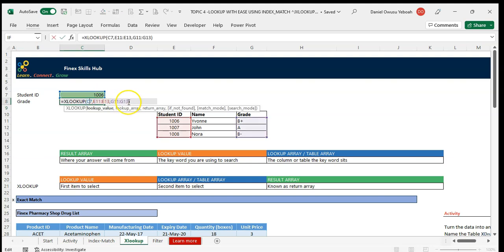What these arguments do, for instance, "if not found", is that in the instance where my lookup value is not found within the list, it gives me an option to provide an error message. For instance, if not found, indicate "student not in database".